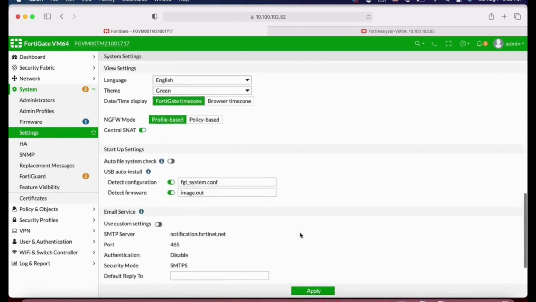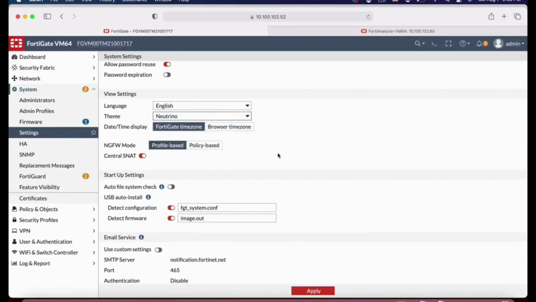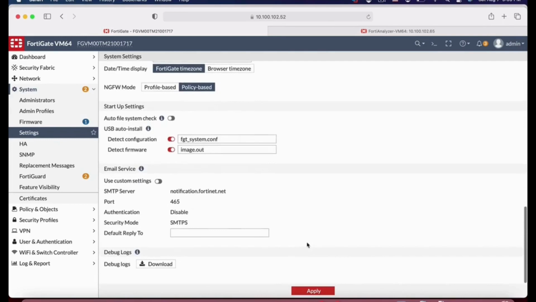All right. Another thing that you can do is to play around with the theme of your Fortigate firewall. Let's just change that to Neutrino, and it looks much better, at least in my opinion. You can work in a profile-based mode or a policy-based mode. The default mode is profile-based mode, so let's just change that to policy-based mode. And let's just move over. We will not use our email service, our SMTP server, so we will keep that for now the same.